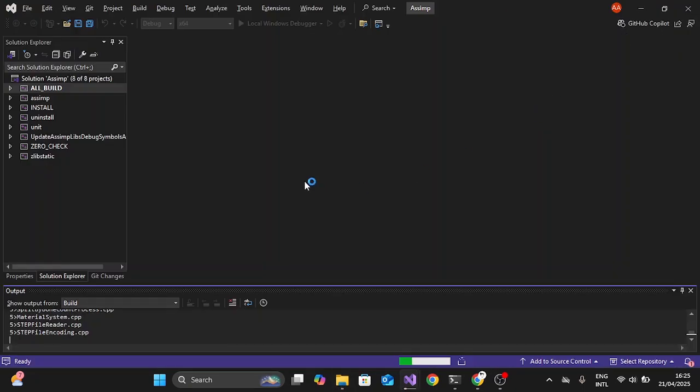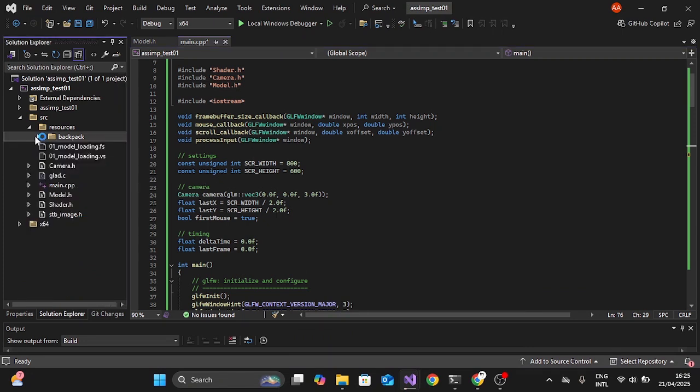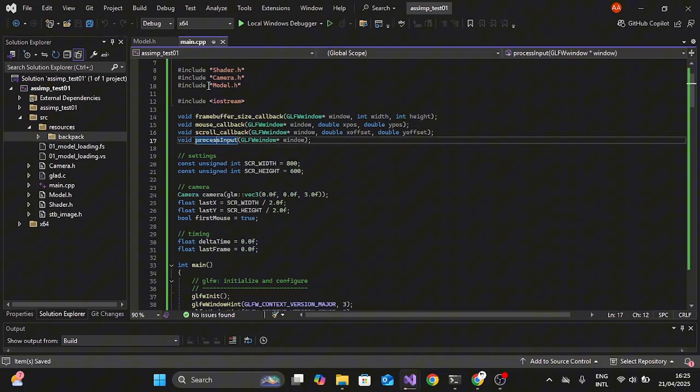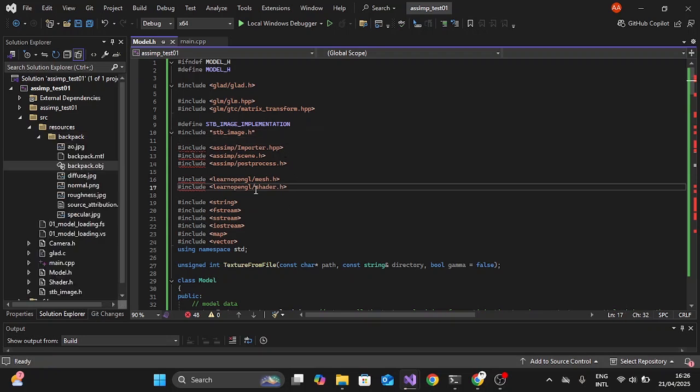Still building. While we wait for that, let me see what else I need to fix on this test. Let's have a roll call. I have all my files copied. Save this. I have my STB, I have my Glad, what else? Okay, I'm still waiting for Assimp to finish building.